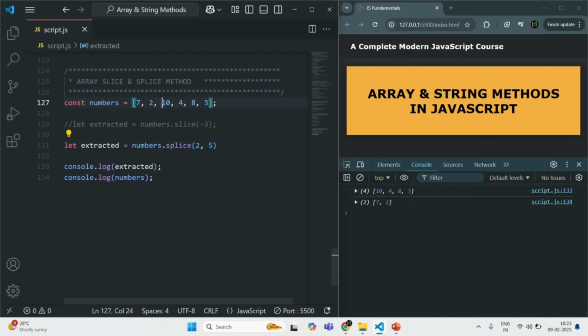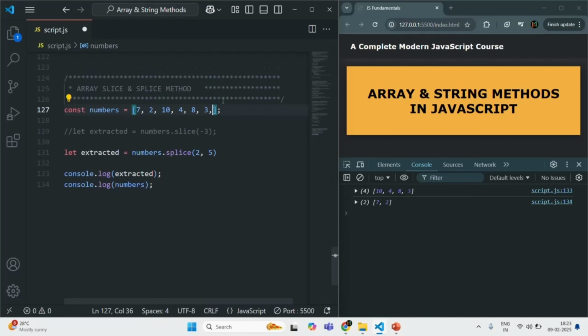So at index 2 we have this value 10, so start extracting from here. So extract this element, this element, this element, this element, and since we don't have any more elements in this array, that's why the fifth element has not been extracted. If I add it here, for example, if I add 12 and save the changes, you will see that now the 5 elements have been extracted. If I add one more element, maybe 20, still you will see that 5 elements have been extracted. 5 elements have been removed from this numbers array.